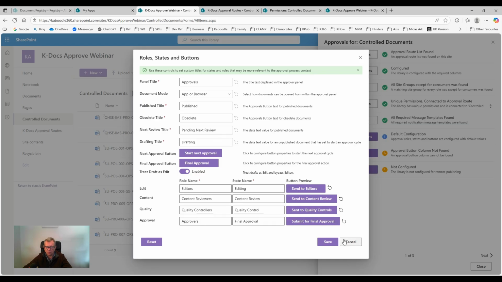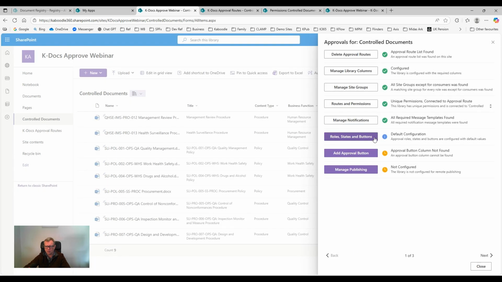You can control the button text as well. But if you really want to customize your process to be perfectly aligned using the terminology of your specific business processes, this is where you would do it. You'd come in here and customize the roles and the states. But I'm just going to stick with the out-of-the-box ones. Getting close to the end now.